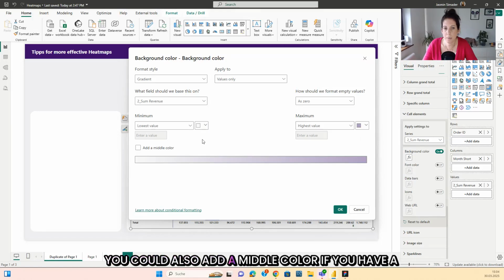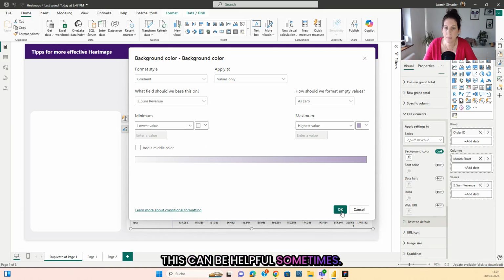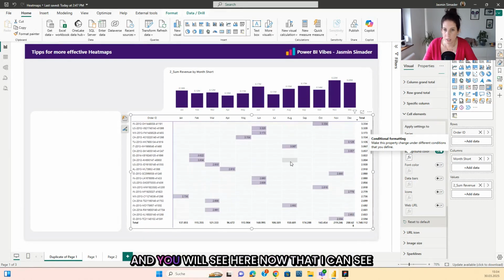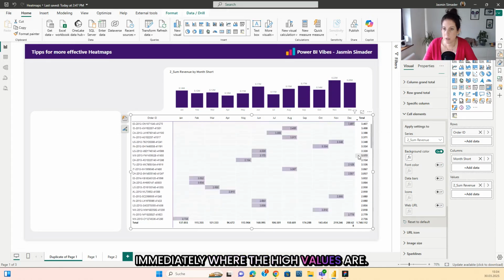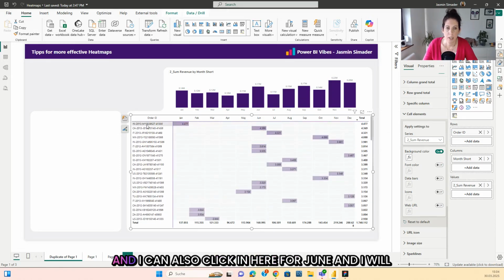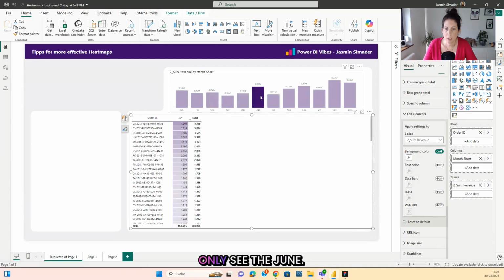You could also add a middle color if you have a very big difference from the lowest to the highest. This can be helpful sometimes. And then I will click OK. And you will see here now that I can see immediately where the high values are. It is sorted, and I can also click in here for June, and I will only see the June.